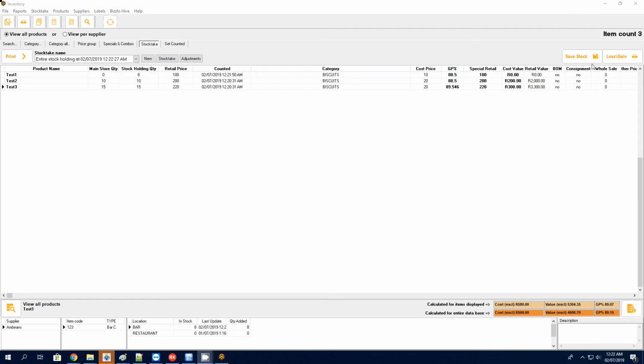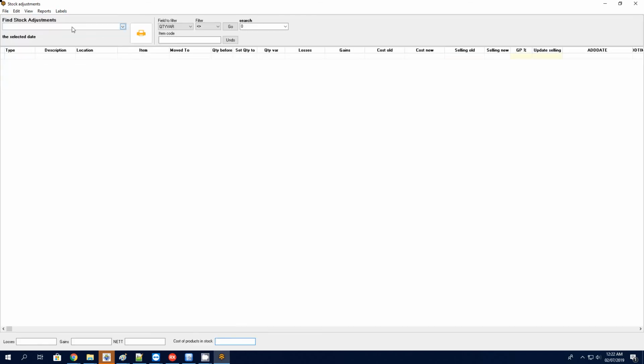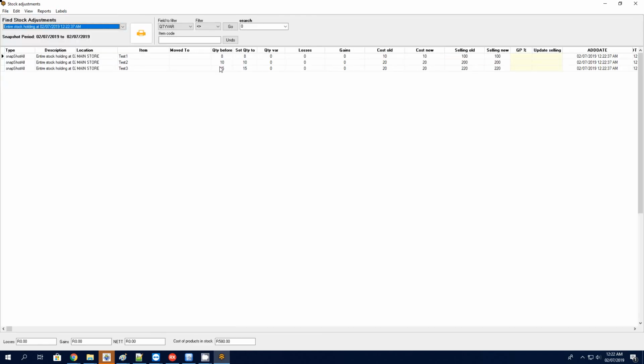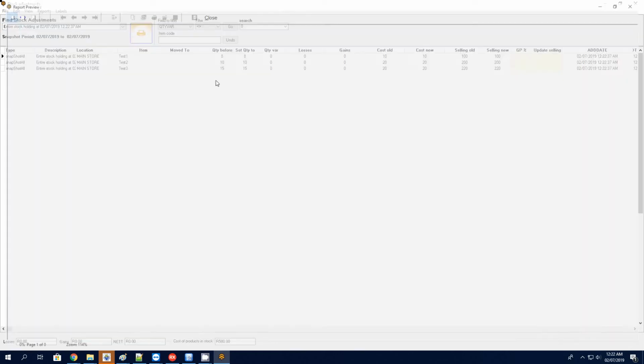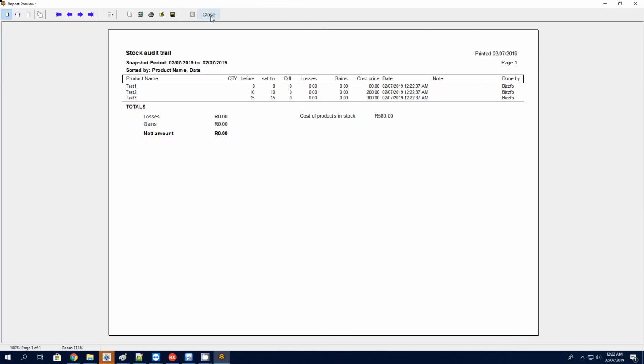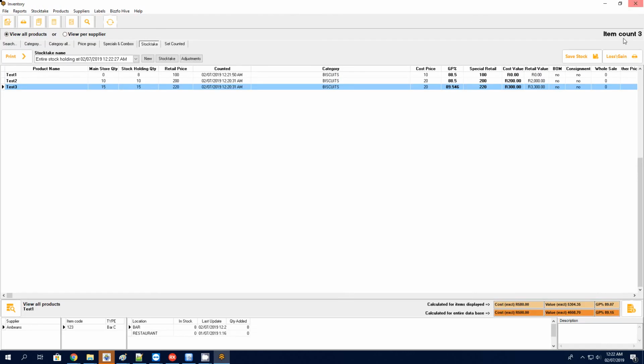So one of the features worth a mention is when we save the stock, a snapshot is taken of what the actual database looks like at that point. So in this case, we did a snapshot and we can see the 0 variances. So we could print that and have a look. The reason for this is it just becomes far easier when we have losses and gains to view.